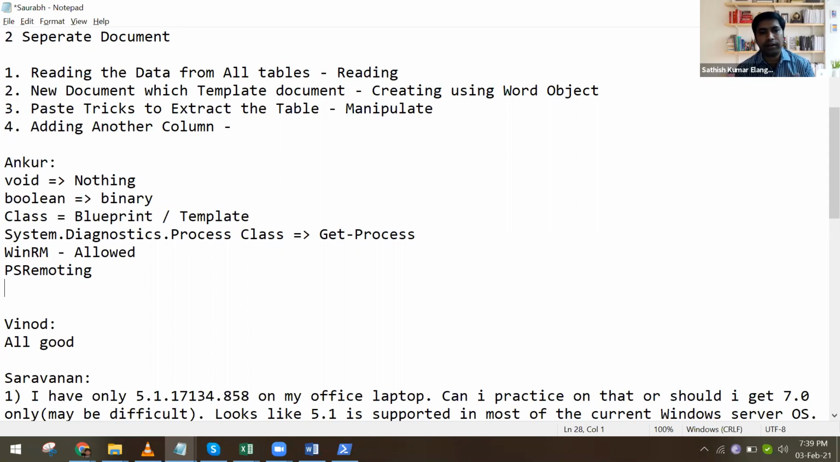Mostly, unless you have something supporting WMI, and it is an old version, then it will be working. But if you want to do PS remoting and then connect and all those things, you need WinRM to run, and otherwise it will not work. So you need to get the permission from your company and then allow it on your machine.